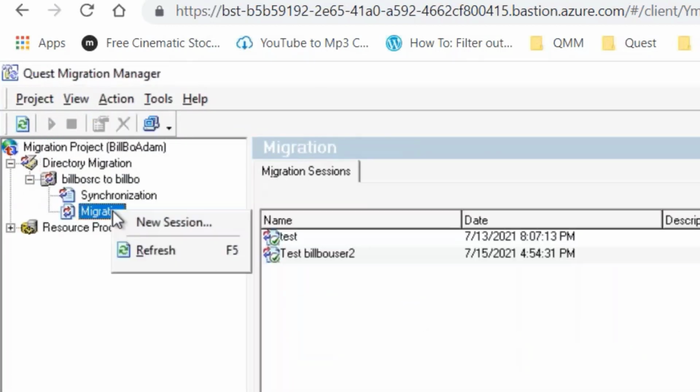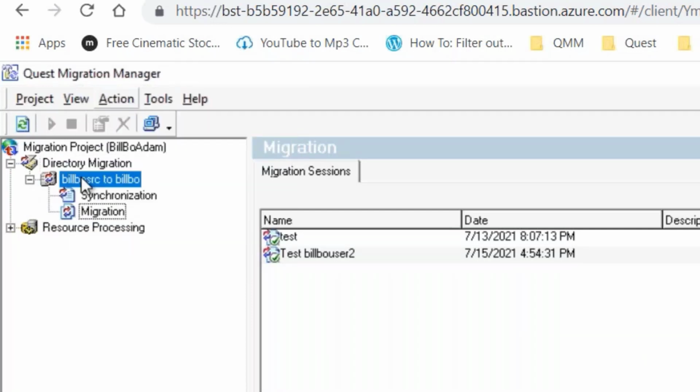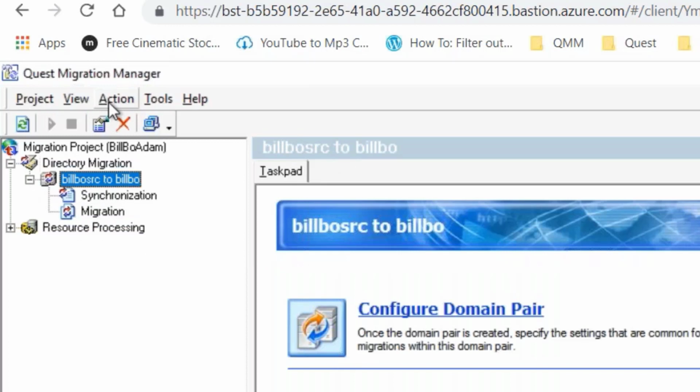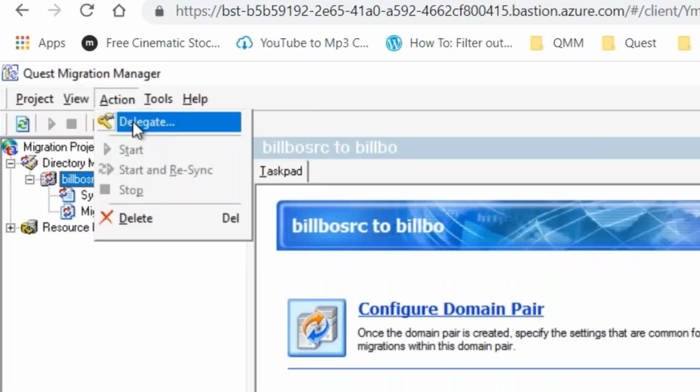I think you can go here, even if you right click, action, whoops, it changed. So if you want to give somebody action, delegate at that level, for this domain pair, you might give someone in another department the permissions. They're going to have access over just this domain pair. You might not want to give them the rights over the other domain pairs. So here's where you would delegate that.